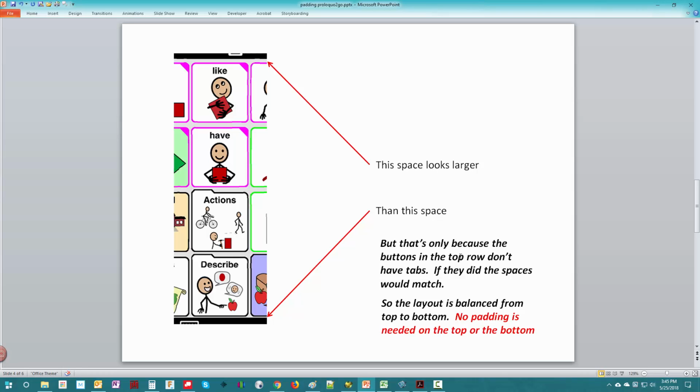So that means, when I say here, the layout is balanced from top to bottom. It may not look like it, but again, because you're not seeing the tabs here, but it is balanced in this direction. And when something is balanced, you don't need padding. So there's no need for padding on the bottom or the top. The layout will just work out properly.